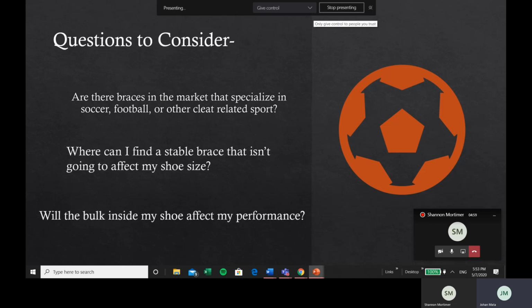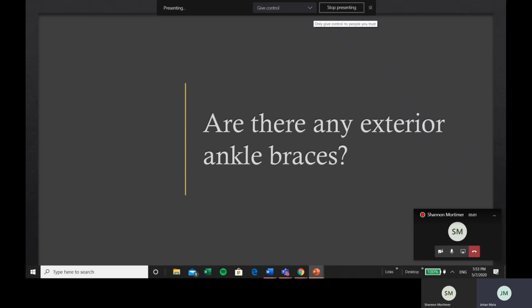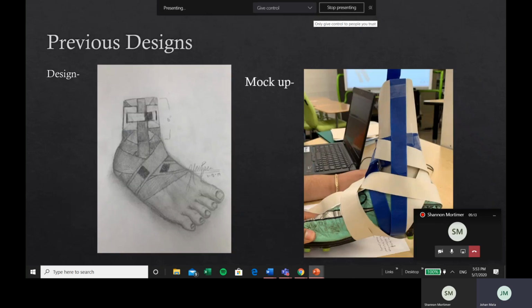But this question is probably the most important of them all. Have you ever heard of an exterior ankle brace? Well, we designed one. We want to prevent the bulkiness and the discomfort within the shoe. We want it to feel all natural while at the same time creating stability. So here's our first mock-up of everything. As you can see on the left, it's a sketchier design. And on the right, we created our first prototype. This was made out of paper and tape. And as you can see, even from here, it's really hard to explain.